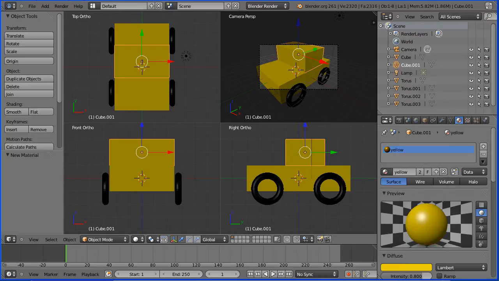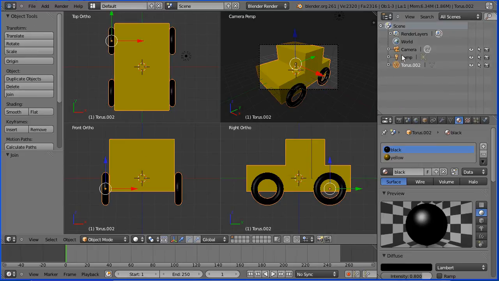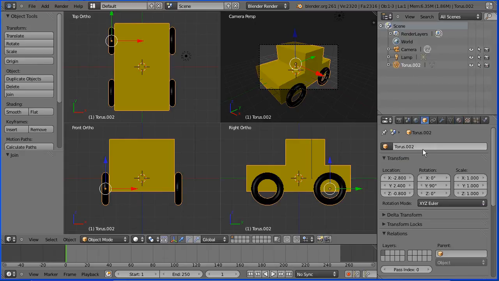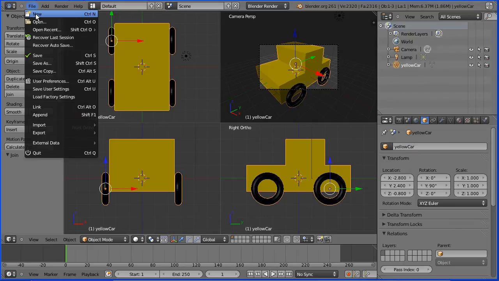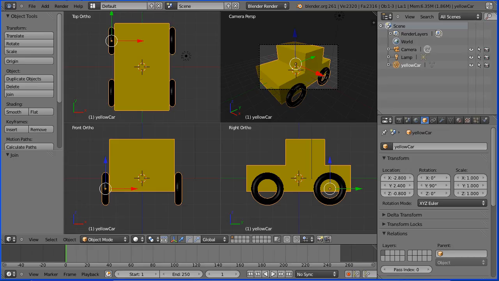I'm going to select the top of the car and pick up the yellow material, and I'm going to hold down Shift and select all the parts and then click Join, and then I'm going to call the new shape, the new mesh, yellow car. And I'm going to File, Save As, Yellow Car. Save that.